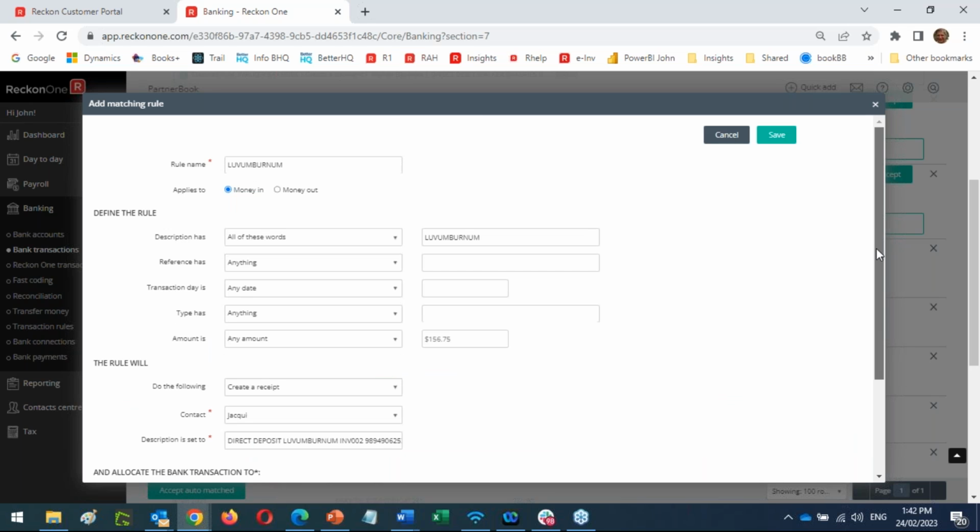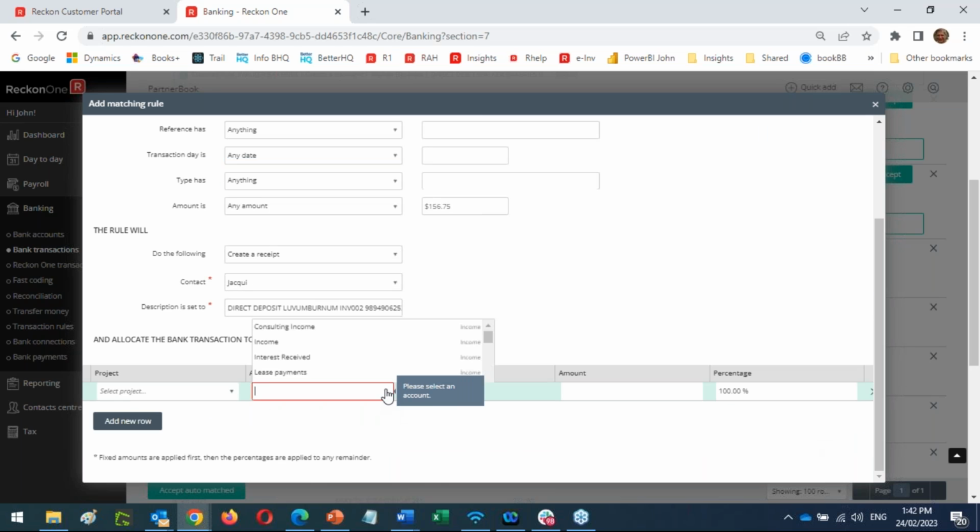So let's have a look what this one was about. So let's just put this to a sales account, set the tax code and a percentage of 100. We can split it up to two accounts. Just click on add new row, put the second account in and adjust the percentages.